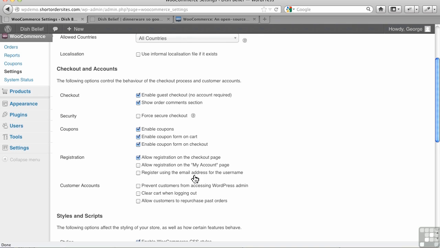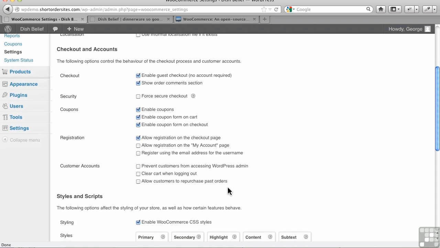Register using the email address for the username. That's pretty typical for people, but it's possible that you might want to allow them to choose something else, so we'll leave that off for the moment. And then prevent customers from accessing WordPress admin. That's going to be interesting. We'll check out exactly what that means when we get to it. Clear cart when logging out. Yeah, I think that's important because you don't want people to have cookies on there that have material. People get concerned about security and that sort of thing.